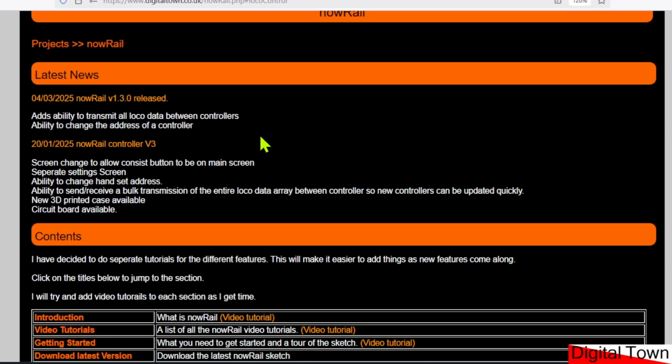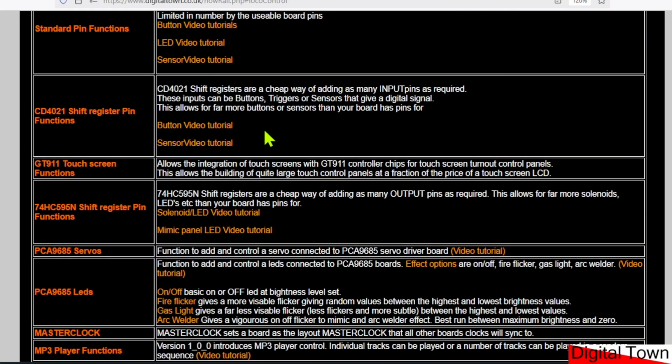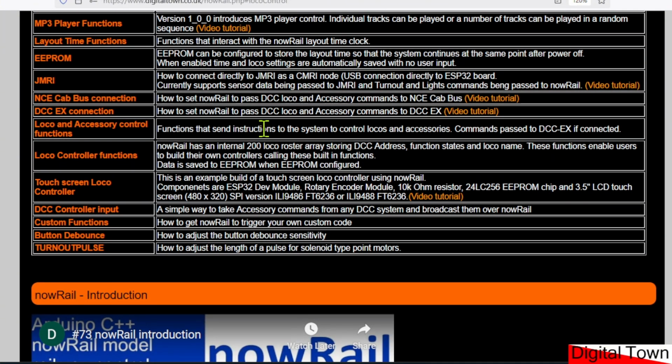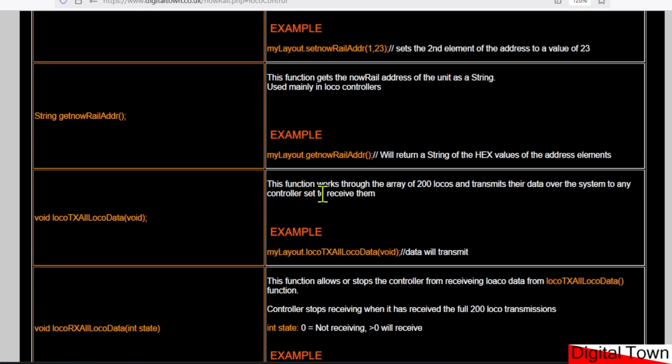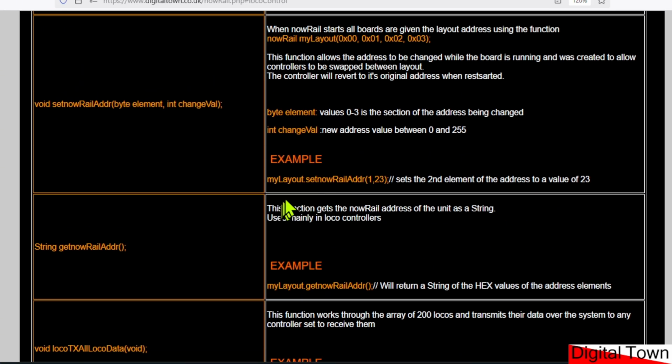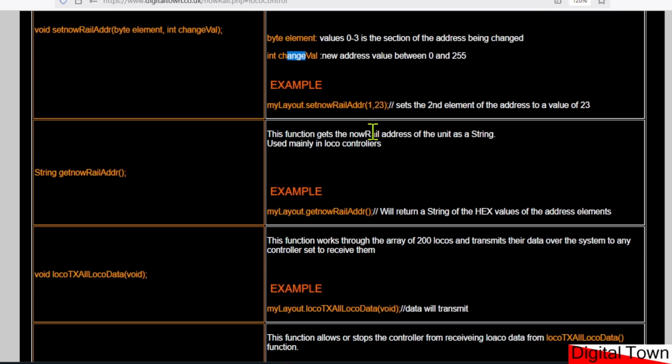Now, going back to the top of the screen, if you want to build your own controller, obviously I've built an example controller, but if you want to build your own, the new functions have been added to the loco controller functions. Just scrolling down to the bottom, there are 4 new functions. There is the set nowRail address. The address is in these 4 elements, so element 0, 1, 2, 3, and set your value. It's a value between 0 and 255, so you can change that element in real time to change your address.